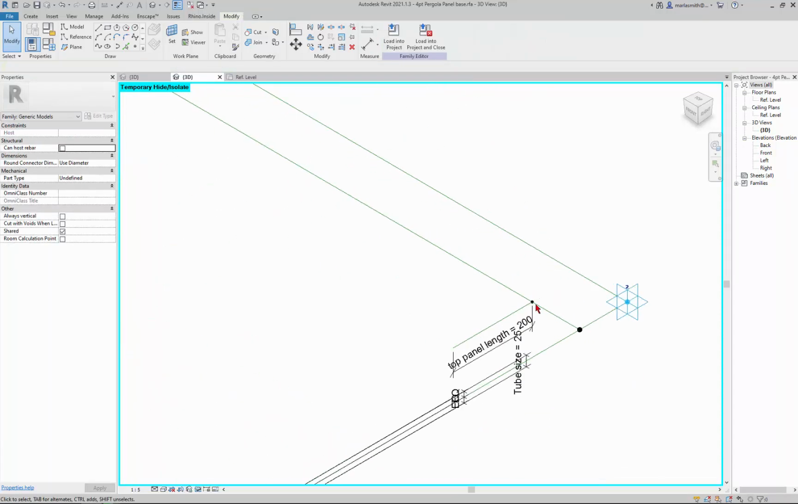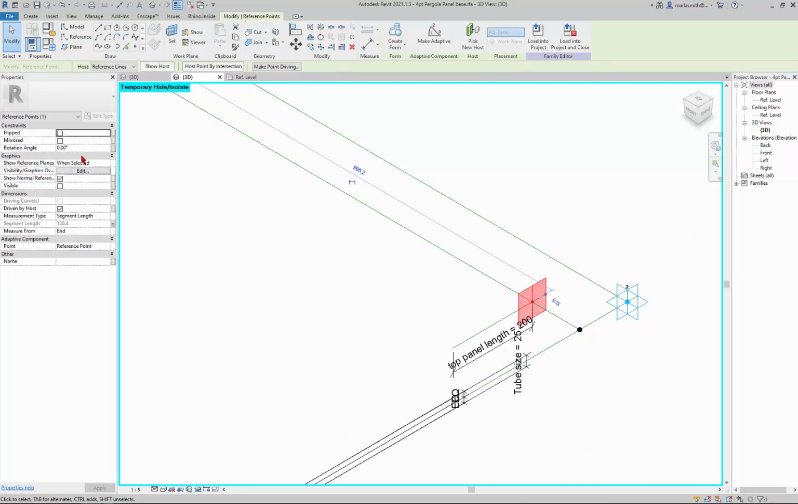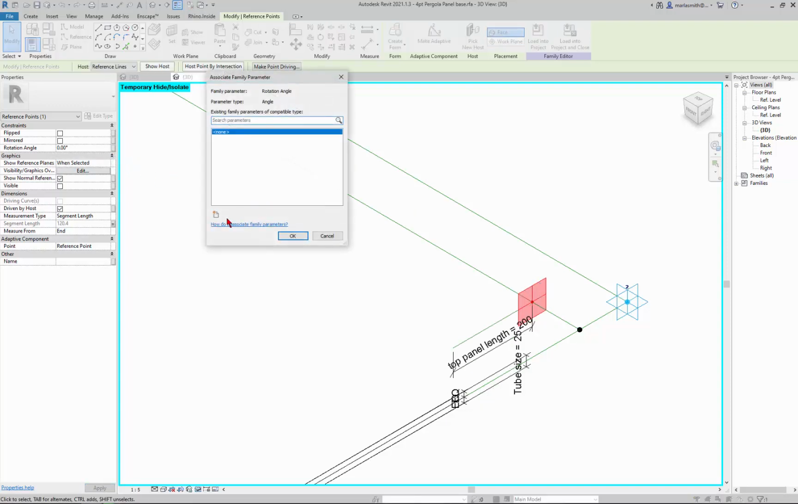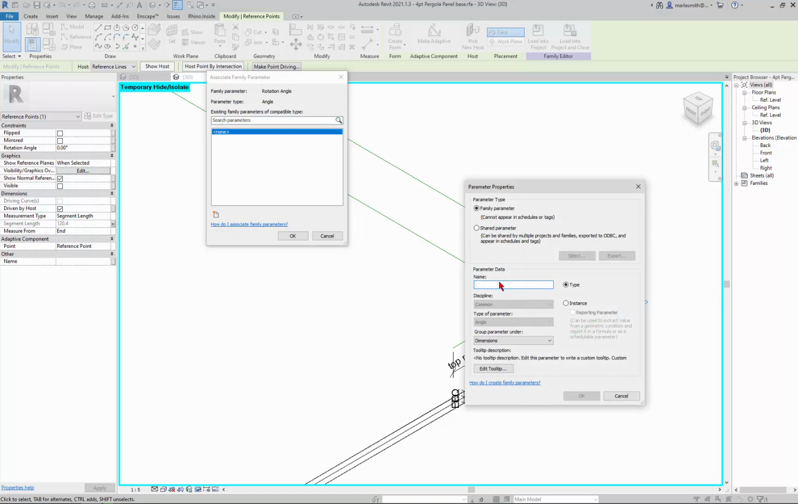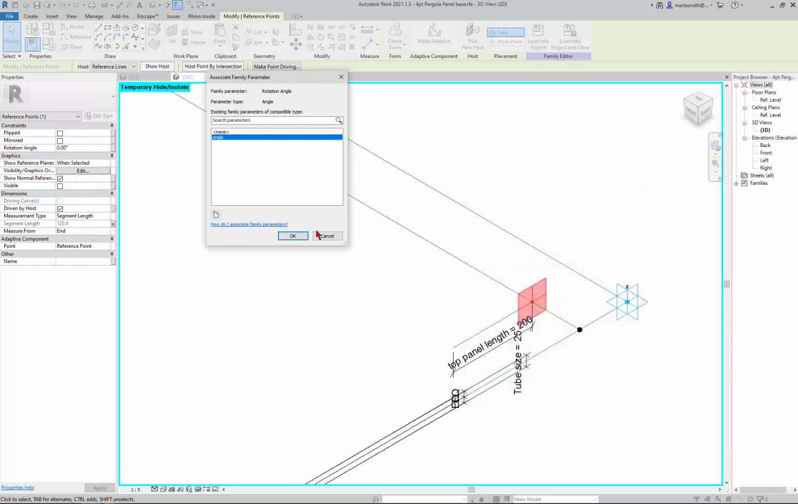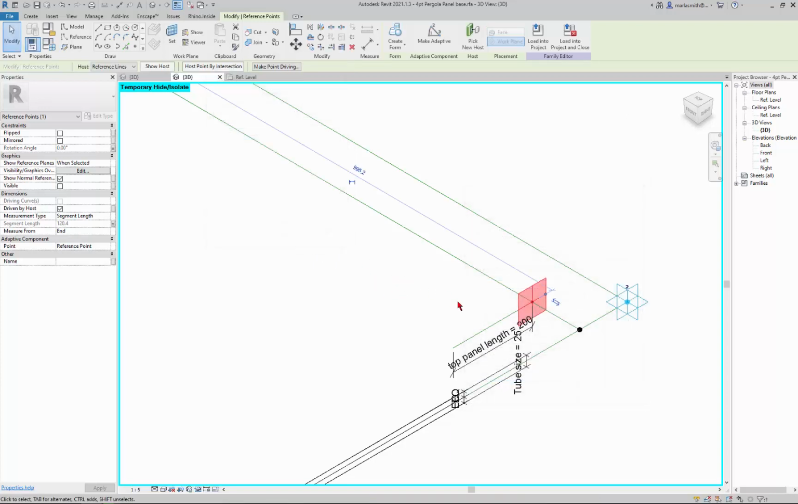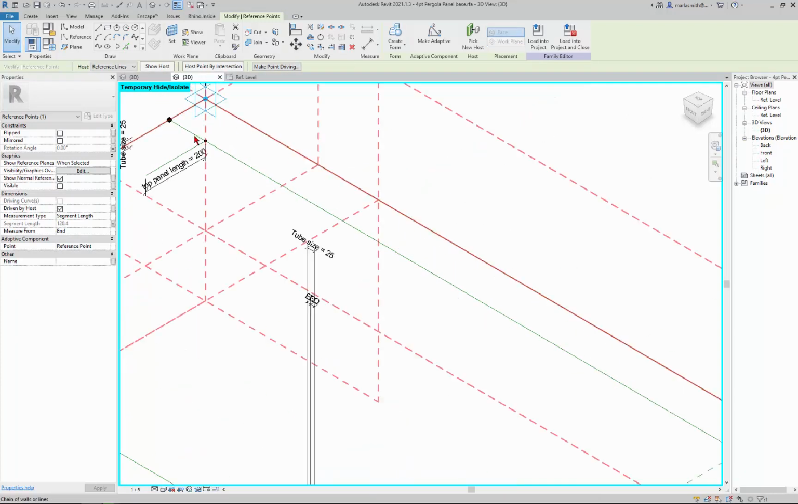Now the nice thing about these little points is if I pick them, they have an angle rotation on them. So I can go in and either manually rotate it to 45, right, and put it back to zero, or I can assign a parameter to it. So I'm going to assign a parameter, and I'll name this angle. Click OK. And then I'll put the same parameter on this guy here, angle.